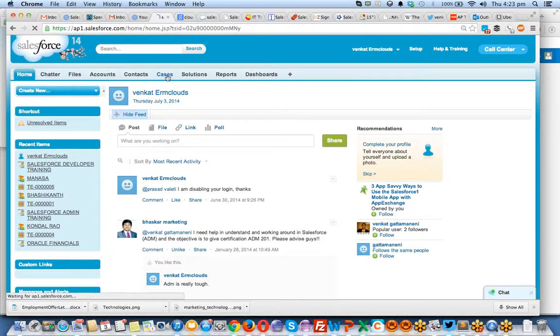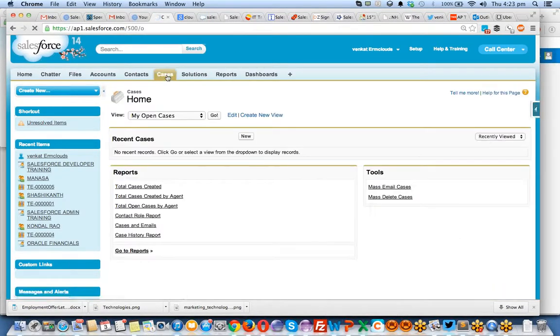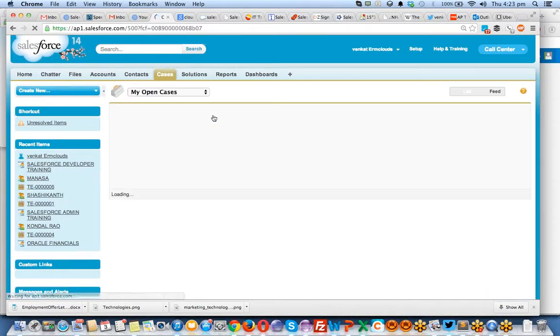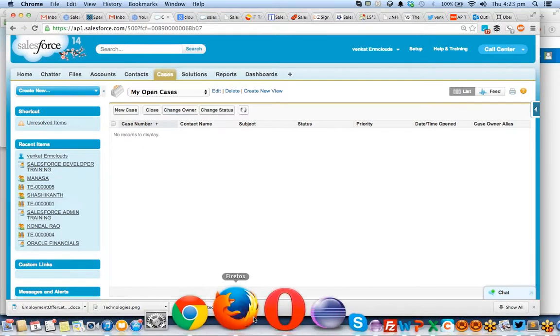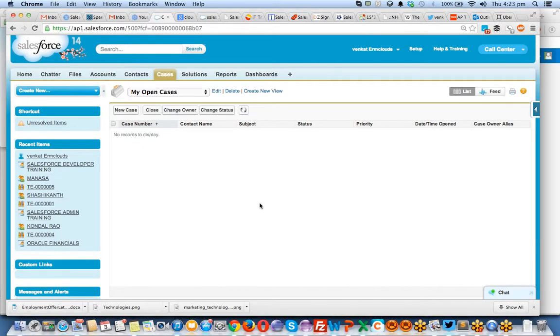Now click on cases. I'm clicking all open cases, click on go. I don't see any cases till now. Let's do one thing. So here I have configured email to case for ERM clouds, to support at ermclouds.com.